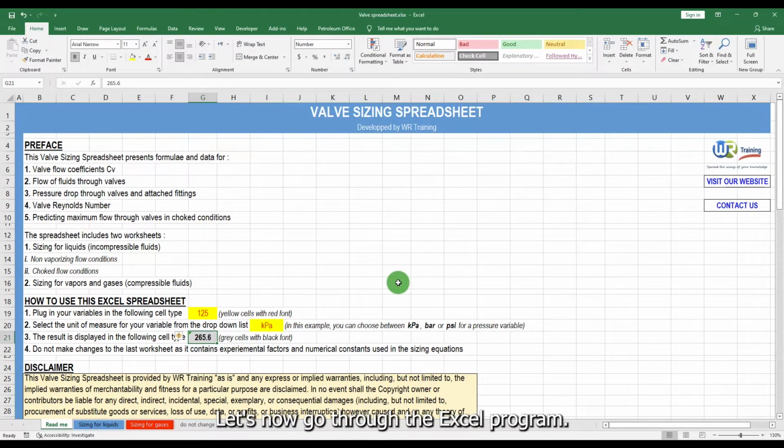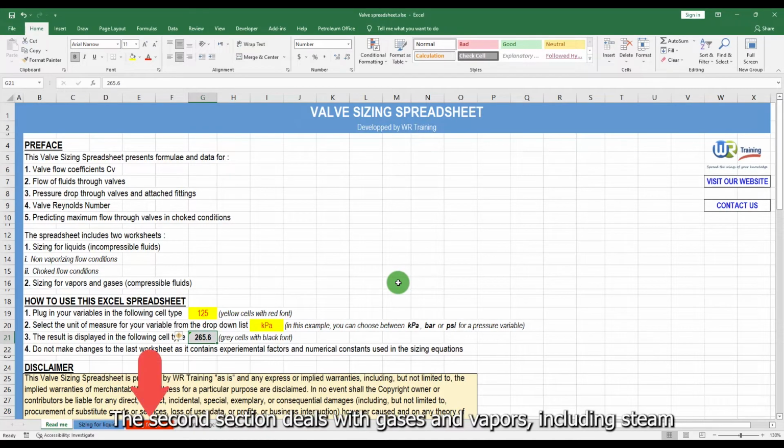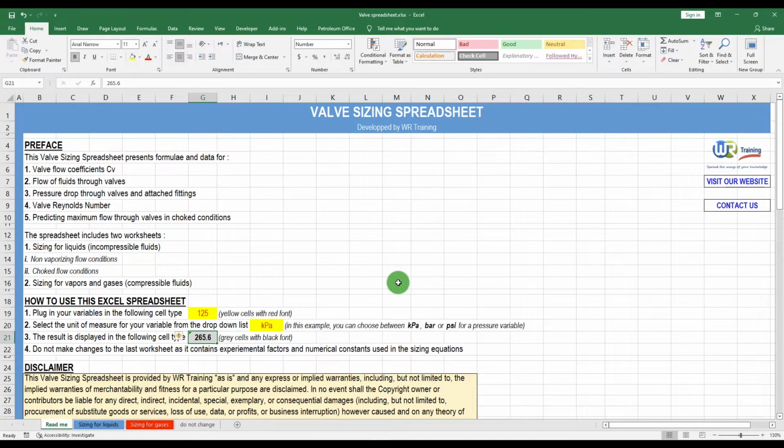Let's now go through the Excel program. First thing to know, we have organized this valuable tool into two sections. The first section includes all the sizing equations needed to size valves for liquids only. The second section deals with gases and vapors, including steam. Let's have a closer look at each section.